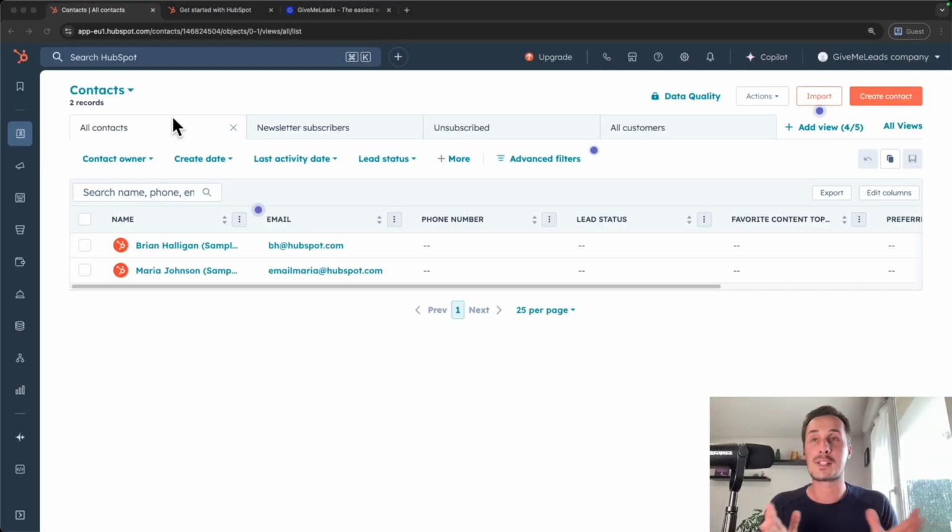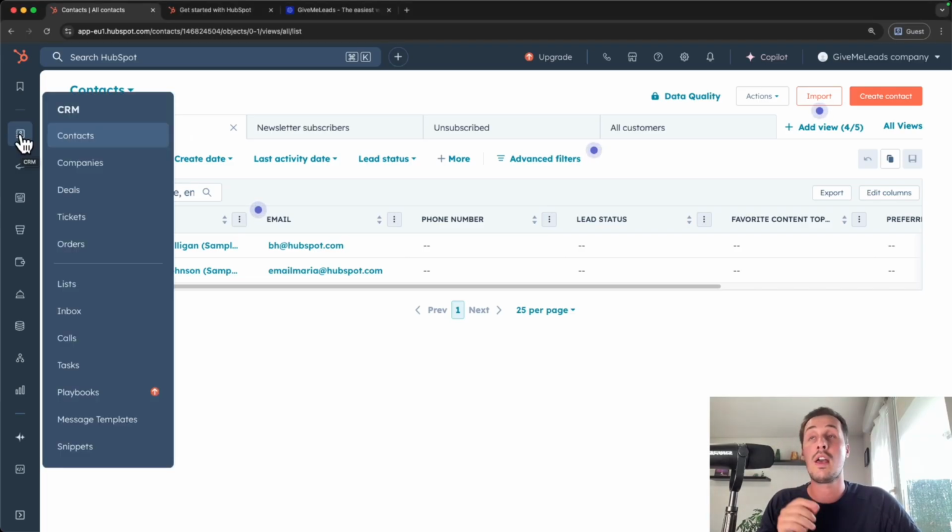All right, so my HubSpot account is now created. And the first thing I want to show you is how to navigate in HubSpot. And basically, it's very simple. You just need to go here on the left and you have access to all the features of HubSpot. So here, for example, you have everything related to CRM, like contacts, companies, deals, tickets, orders, and so on.